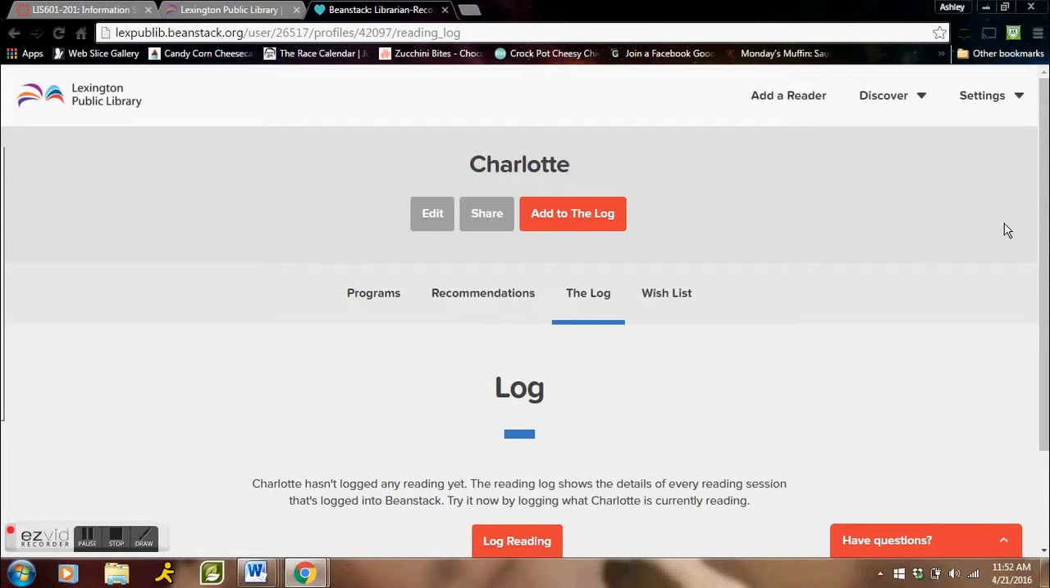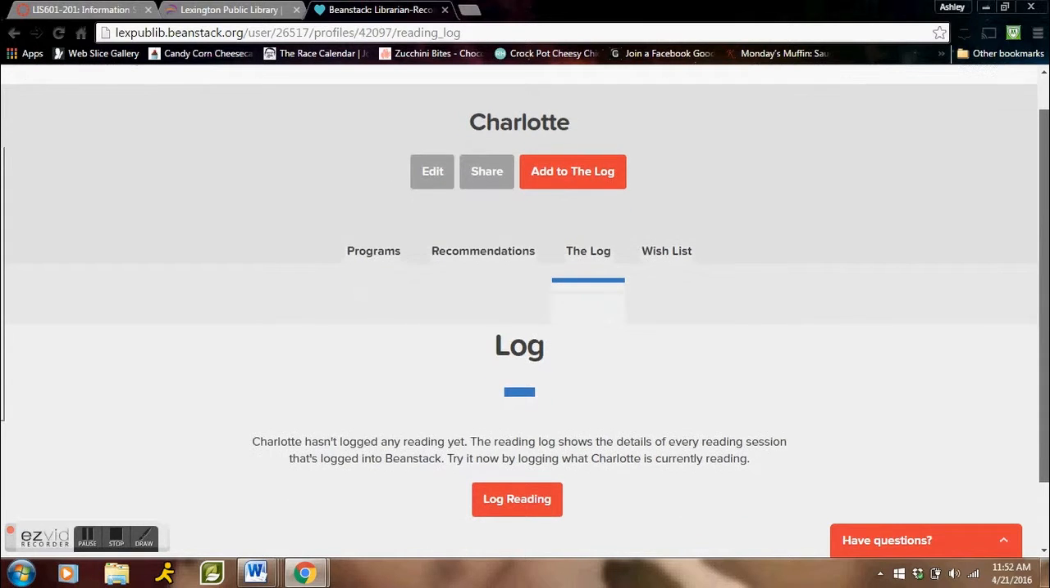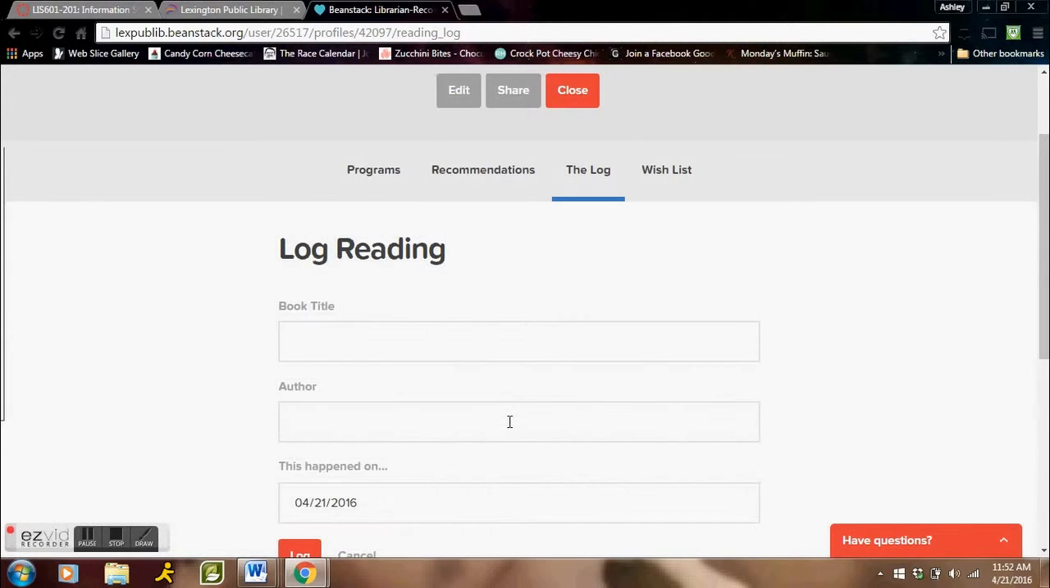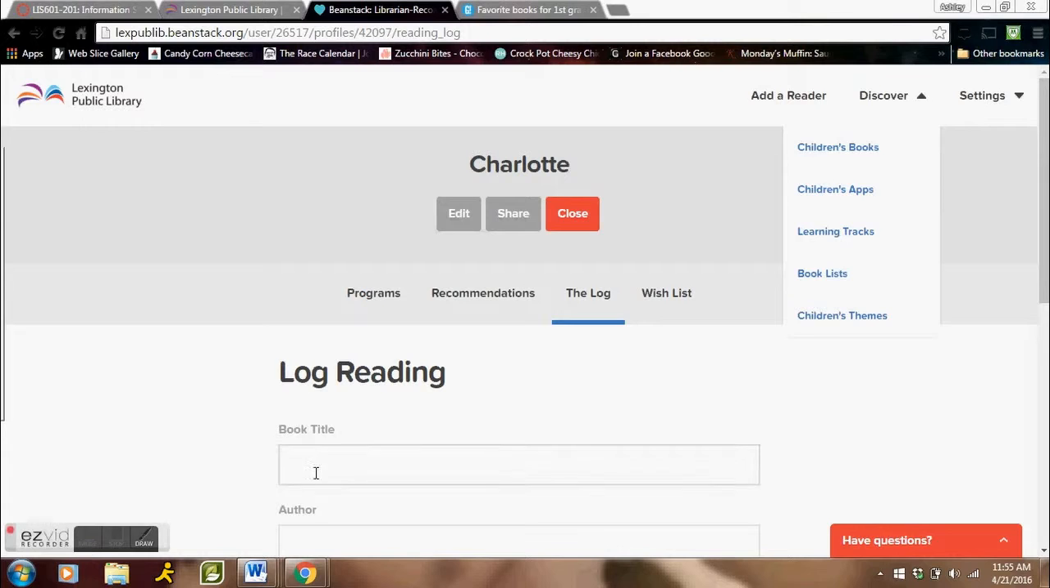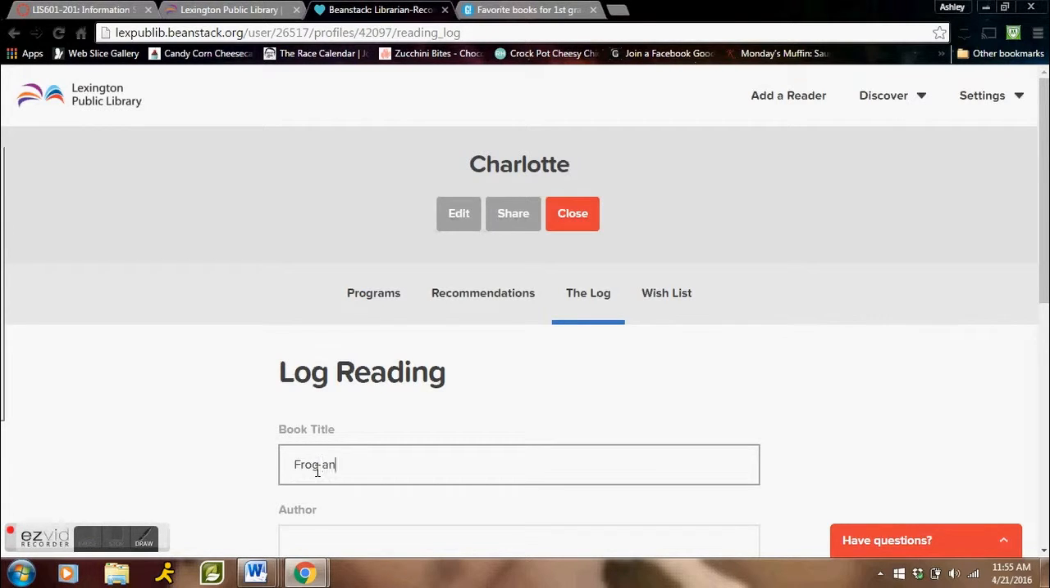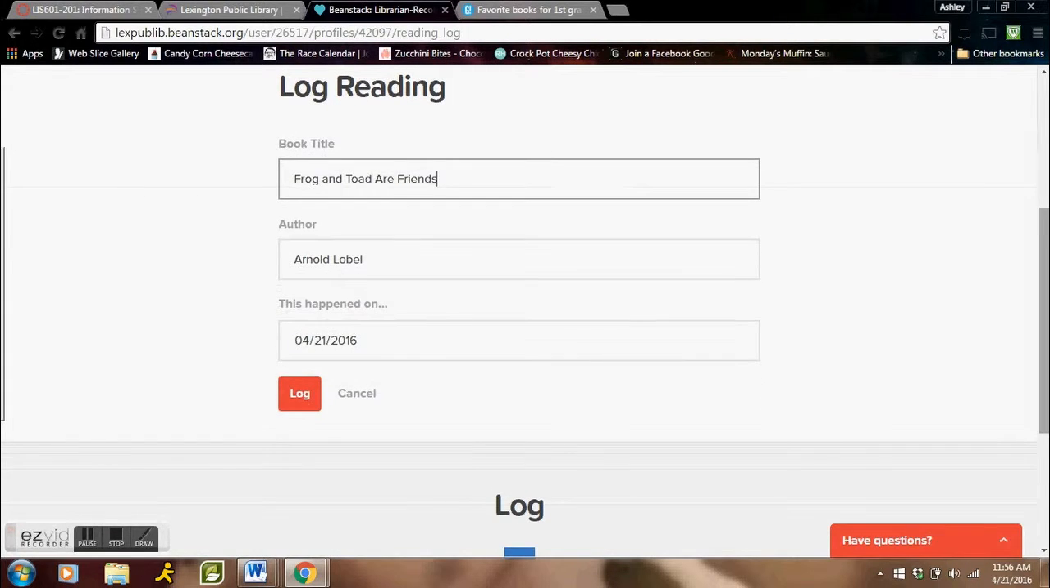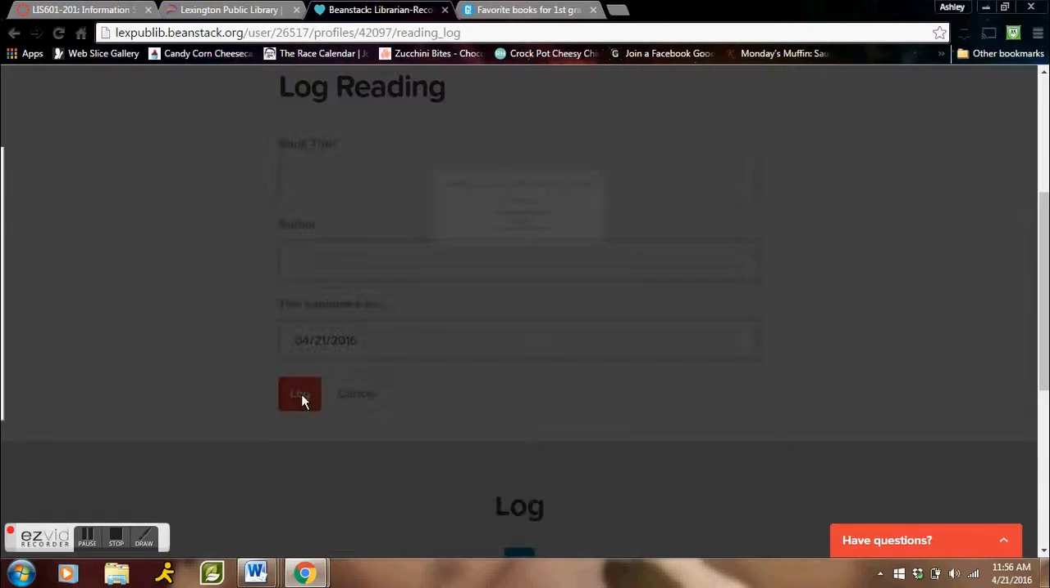We next move to the Log tab, which will allow Charlotte the ability to log books as she completes them. The parent will simply click on the log reading tab and enter the title of the book their child has completed. For example, Charlotte just completed the book Frog and Toad Are Friends by Arnold Lobel, so we began entering the title. Beanstack recognizes the book, so we can click the drop-down tab to fill in the information. The book was completed on April 21st, and we click Log.